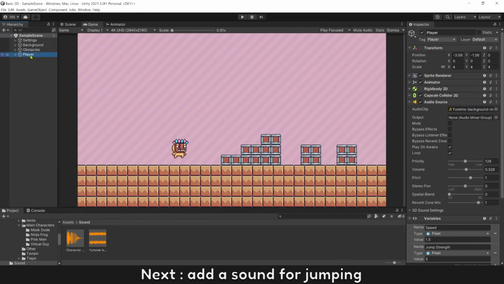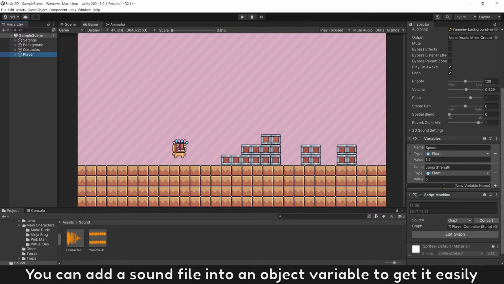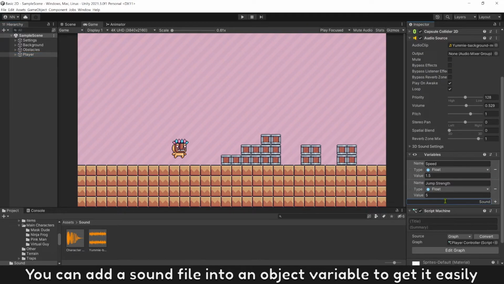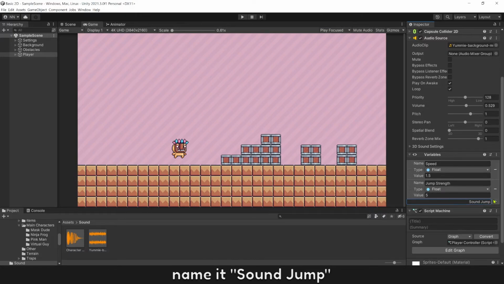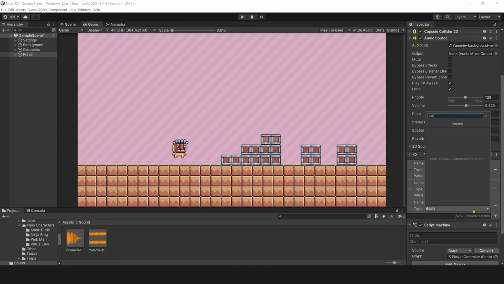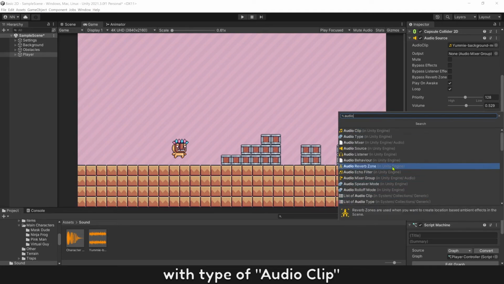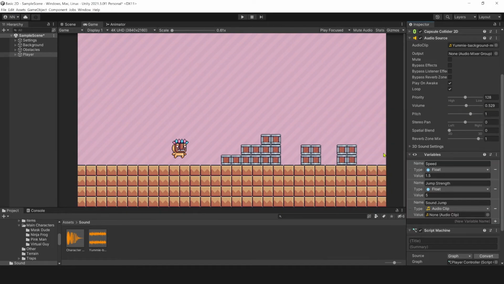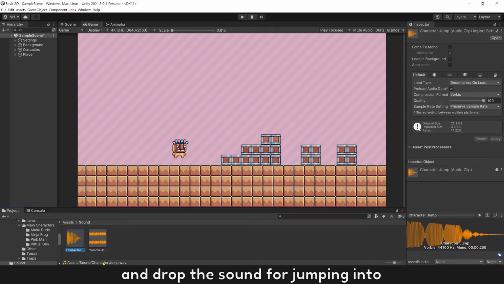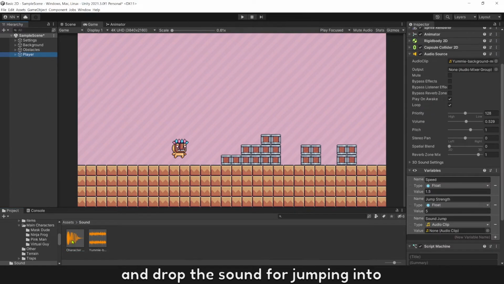Next, add a sound for jumping. You can add a sound into an object variable to get it easier. Name it sound jump. Type Audio Clip, and drop the sound for jumping into it.